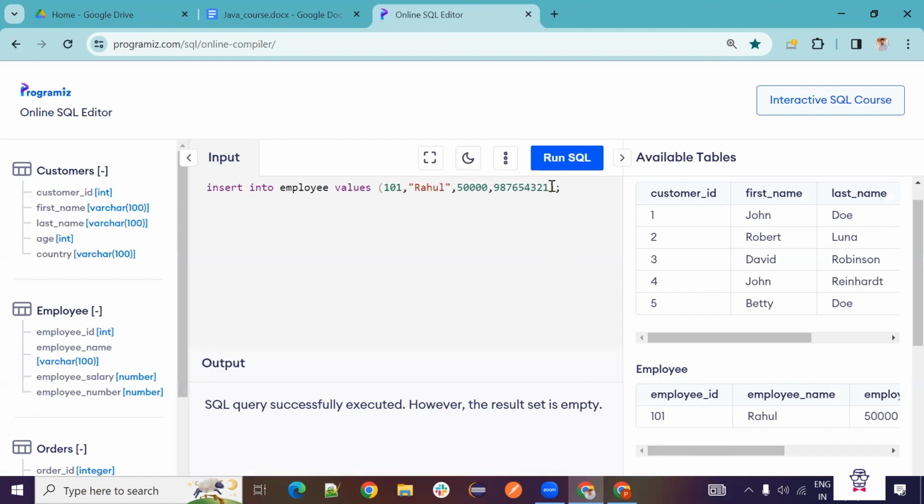Now again I will try to insert the same record with the same values. Earlier, when the constraints were not there, it was allowed. Now let's see what kind of error we will get. It is telling employee ID unique constraint failed. Since employee ID is a primary key, you should not allow duplicate values. So that's why it is not allowing the duplicate records.